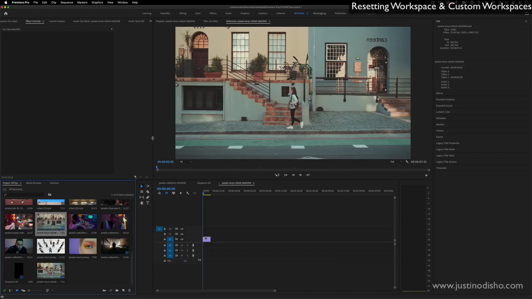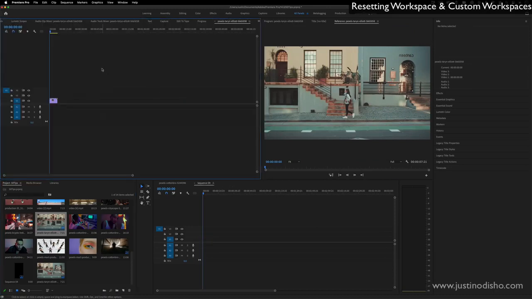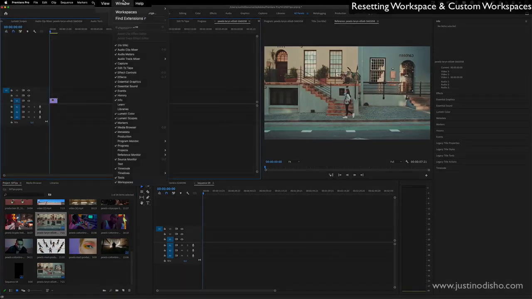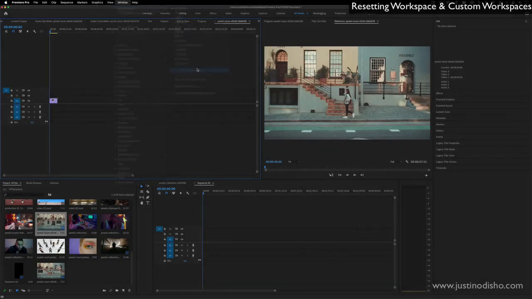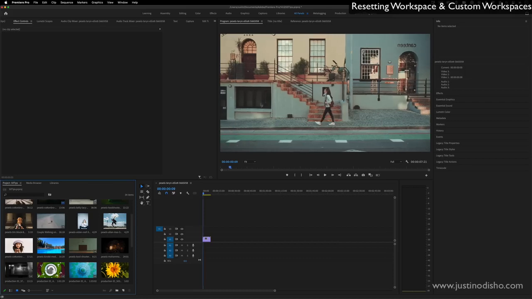If you ever mess up your workspace and you have all these different windows open and you don't want them like that, then you just have to go to Window, Workspace, Reset to Saved Layout. And this will put everything back in the default layout. And you also have a bunch of different workspace presets that you can choose from.